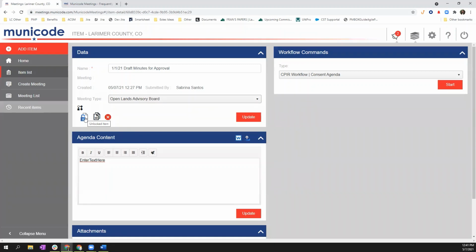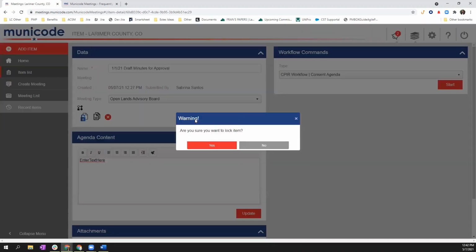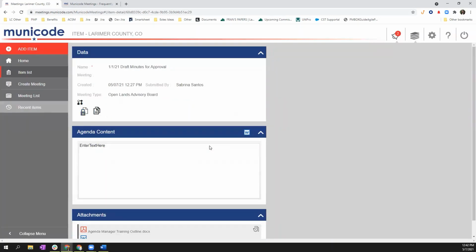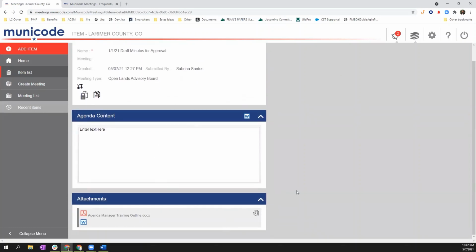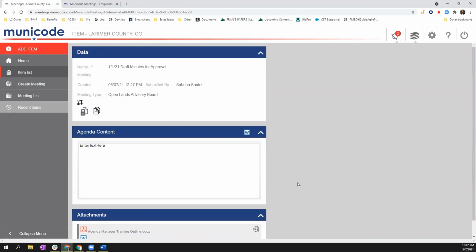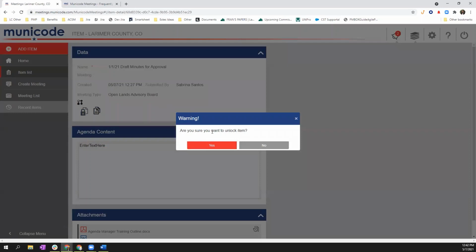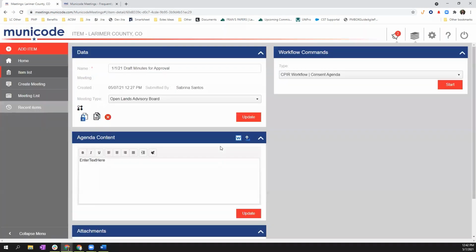However, if I do not want them to edit anything on this item, I can choose to click this button to lock the item. It will give you a warning asking if you are sure that you want to lock the item. For this example, I'm going to say yes. We don't want anyone else editing this, which is going to lock down all of the other options. All those other boxes and buttons did disappear, so those are not able to be edited. And when I'm finished with the item being locked, I can select that same button again to unlock the item. That same warning is going to come up, and when I'm ready to unlock, I can select yes, which will bring all of those options back.